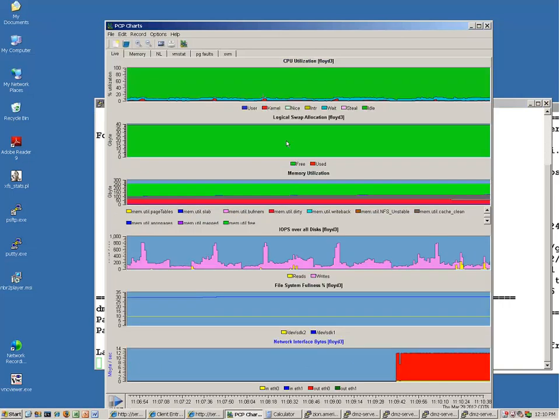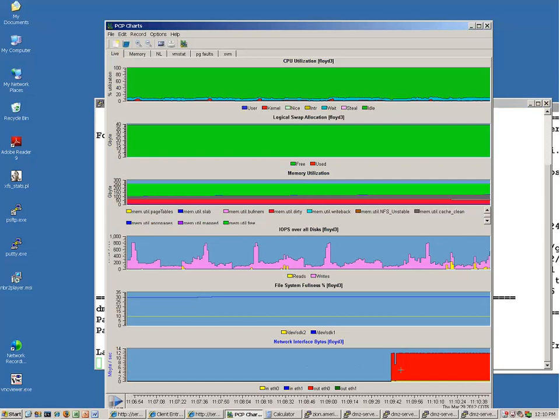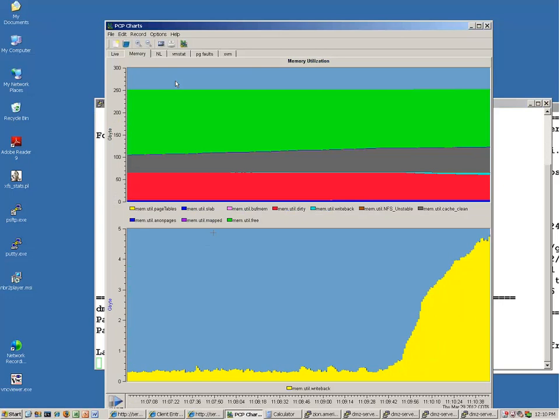I can see the I/O wait time going on here. Here's the network interface traffic. I'm looking for NFS Unstables. There are some in there. So this writeback should be going to NFS Unstable. Now let me add that into this chart.